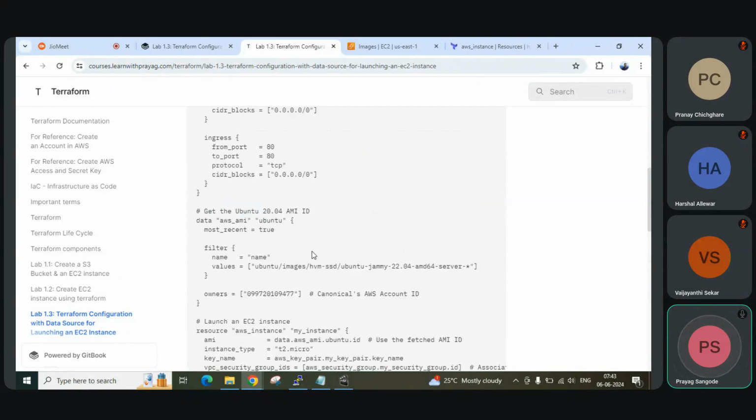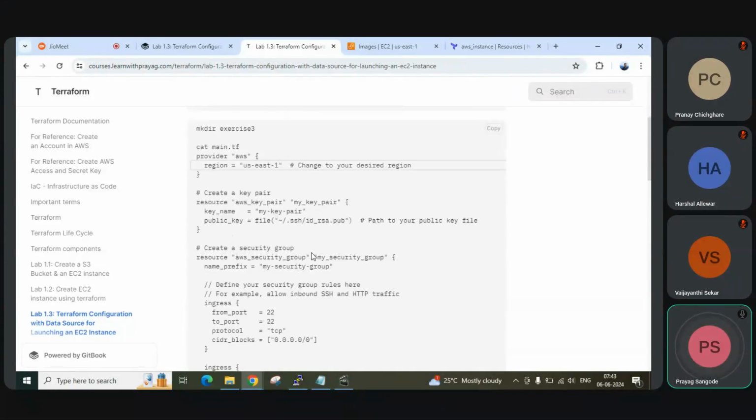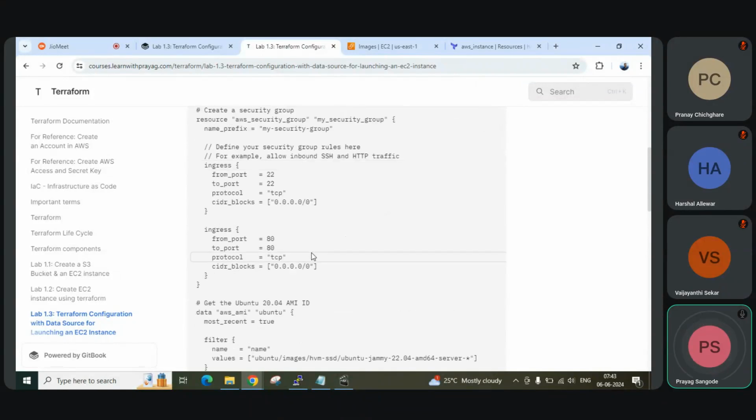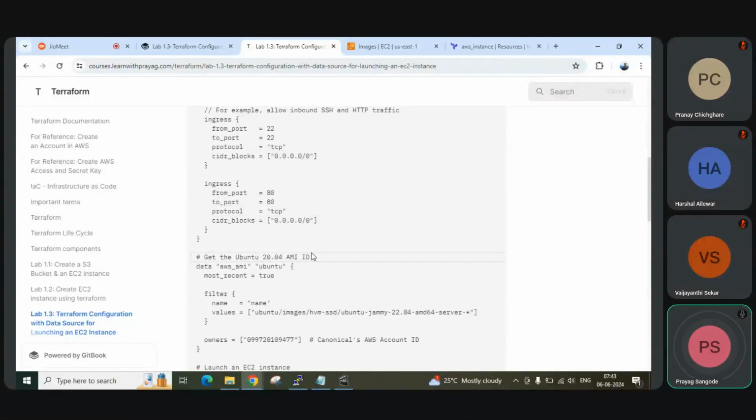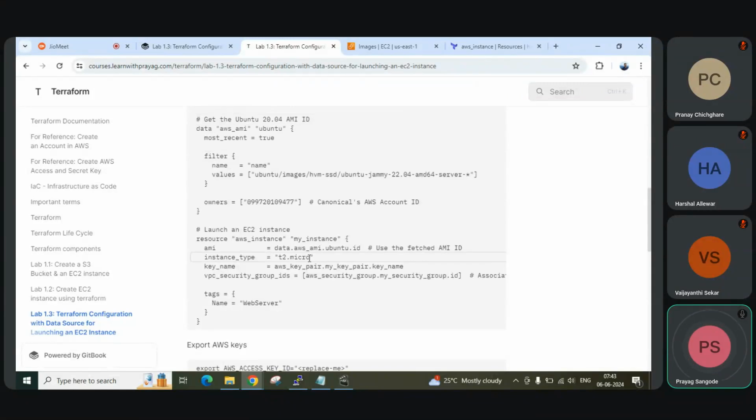So this is called data sources, and in one of the interviews they may ask you what data sources are. I would suggest you give this example of getting an AMI ID dynamically, a resource which is already in AWS. And so we'll start the exercise for it.